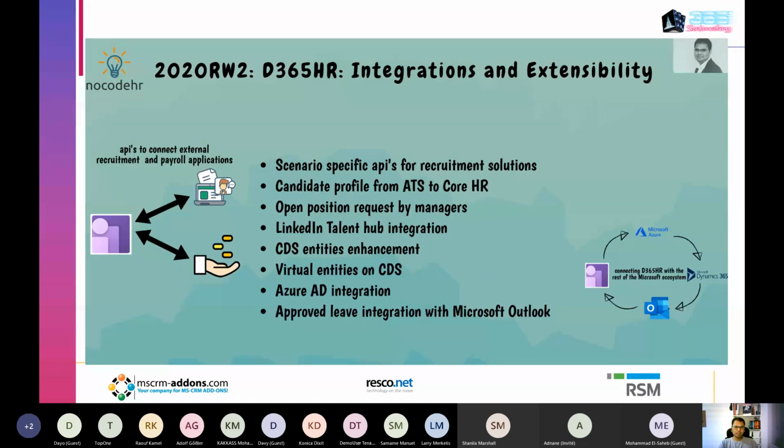The next area we are looking at is integrations and extensibility. Based on the roadmap planned, it looks like there is a good amount of investment from Microsoft in this area to support both the customers and partners in a better way. The key features that can be highlighted in this area are APIs being developed to support recruitment integrations, and also features to support open position requests by managers on self-service. LinkedIn Talent Hub integration is finally on the roadmap. So this was one of the aspects that was being discussed after the acquisition of LinkedIn by Microsoft.